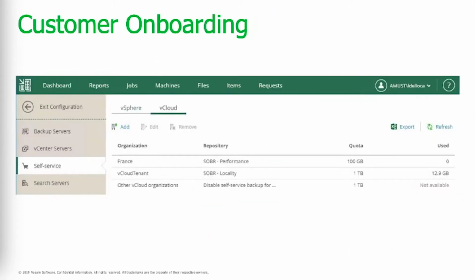So next, I want to talk about customer onboarding. This is a screenshot of what you would see as a provider with the vCloud Director plugin. Here you can see an example of a list of tenants set up in the self-service portal, what repositories are configured for them, as well as any quotas they may have, and their current usage. You can see here the organization France is using one of our scale-out backup repositories in performance mode, and they have a 100 gigabyte quota, but they haven't used anything yet. So it's a great view to get a general idea of where your customers are, how much they're using, and where they're going. I'm going to move on to the next one here.